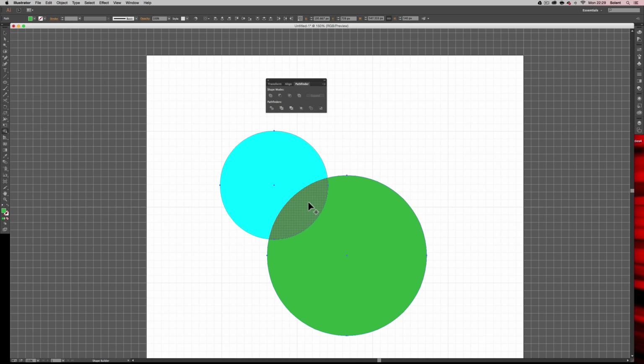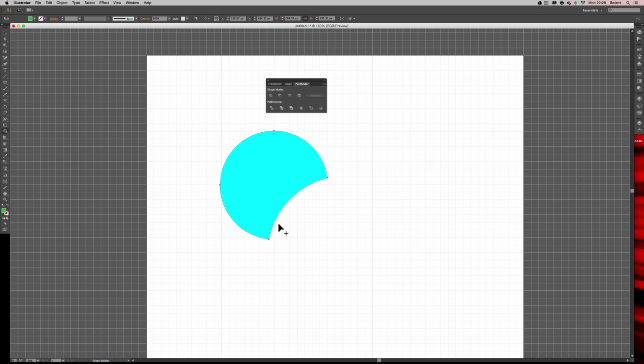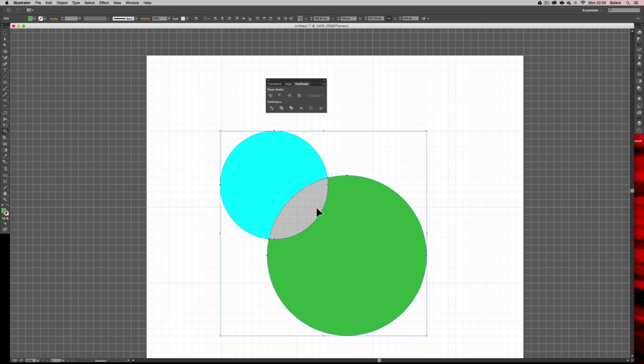I'll just get those back. Or if I did it in the middle here, it would get rid of that and then get rid of this. So you can actually build up shapes by overlaying other shapes and cutting them out. Again, this might have some use when you're creating logos or design work.